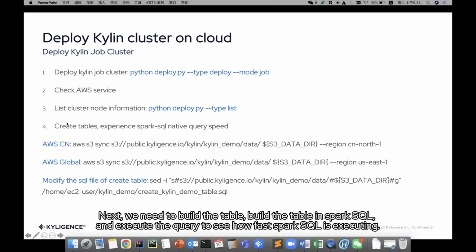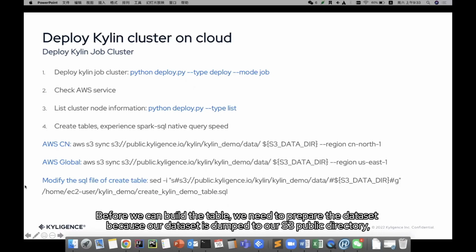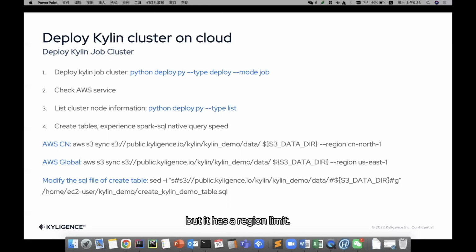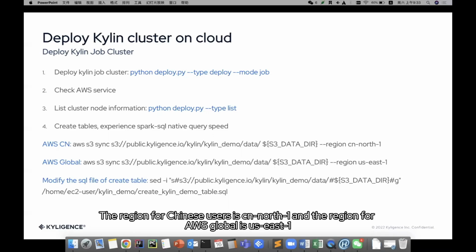Next, we need to build the table in Spark SQL and execute the query to see how fast Spark SQL is executing. Before we can build the table, we need to prepare the dataset because our dataset is dumped to our S3 public directory. But it has a region limit. The region for Chinese users is CN North 1 and the region for AWS Global is US East 1.